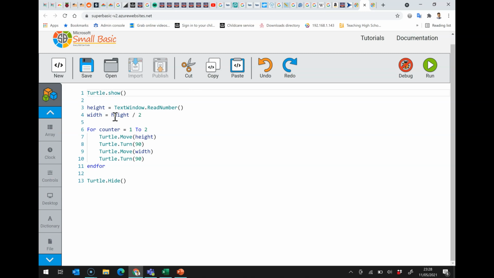I hope this has helped you understand a little bit about reading in variables, and also doing some basic calculations and assigning a value to a variable.